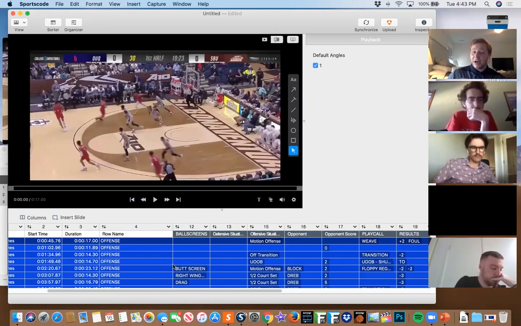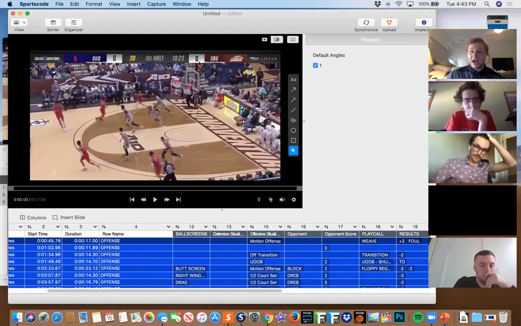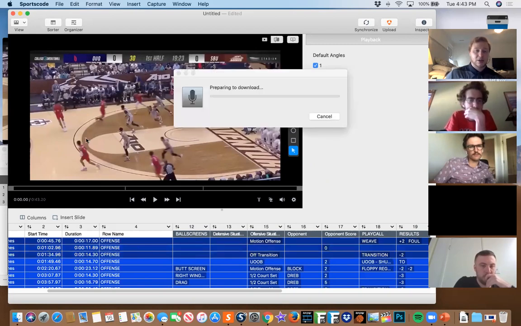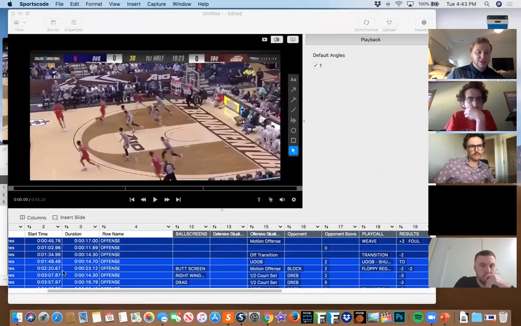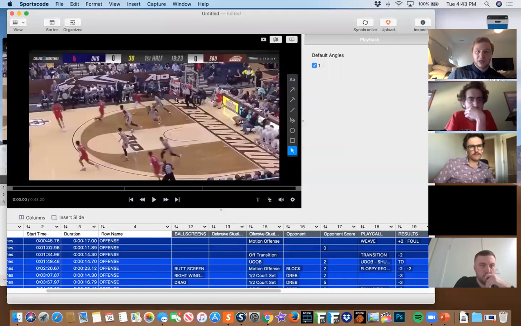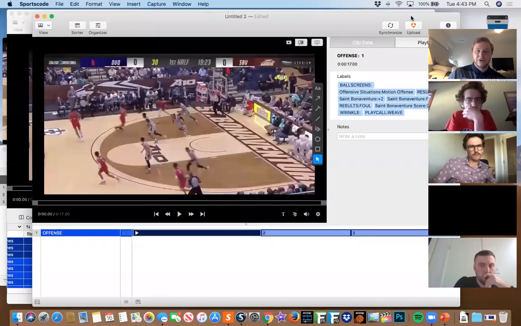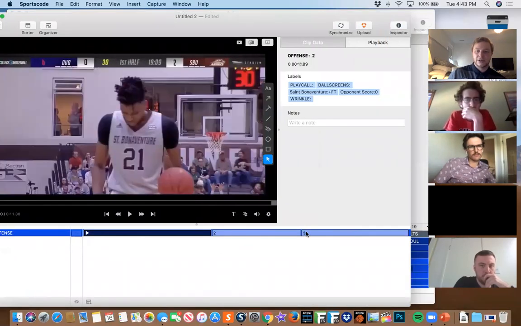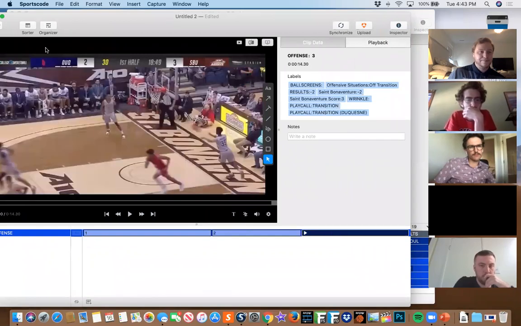One of the other great things about this new Huddle Sportscode is that instead of having to database an organizer or a sorter to put it in an organizer, you can go straight from organizer to sorter. So if I wanted to take these three clips and put them into an organizer, it's really simple. So now they're in that deal and you can see all of our data.